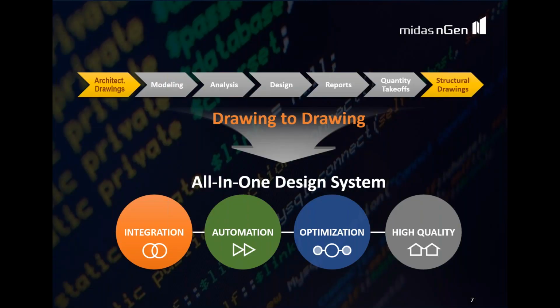The most important concept of Engine is drawing to drawing. There is integration: all business processes can be integrated into one using Midas Engine. There is automation, wherein you can reduce production time significantly. There is optimization in the software, which can give enhanced, optimized quantity takeoff. And further, high quality of design deliverables. That means you can generate good quality reports using Word documents with the help of Midas Engine.